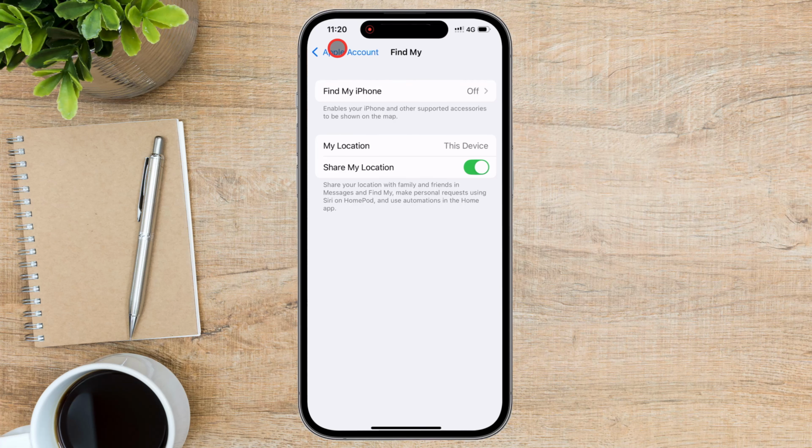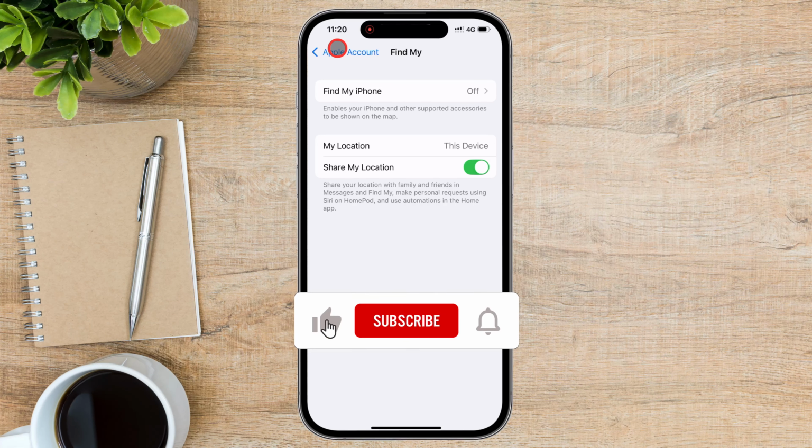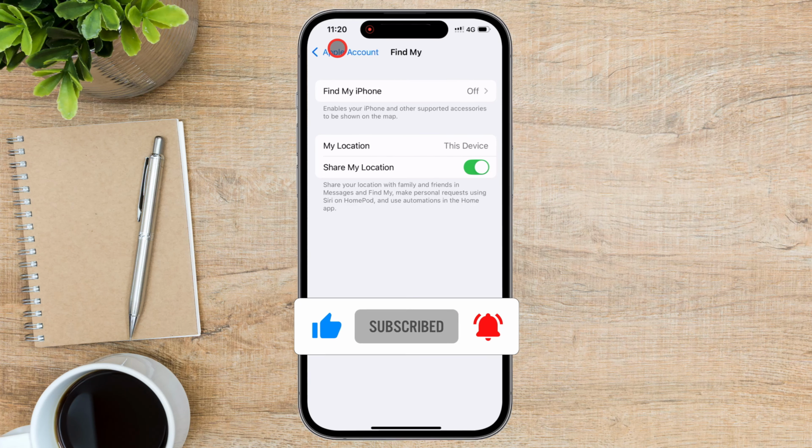Disabling Find My iPhone is essential if you're selling, trading in, or repairing your device. By turning it off properly and removing it from your Apple ID, you prevent activation issues for the next user. Whether you're upgrading to a new phone or preparing your iPhone for resale, these steps ensure a smooth process.